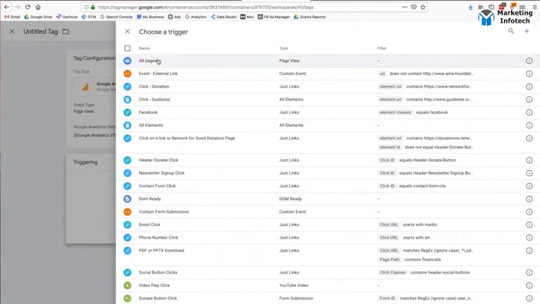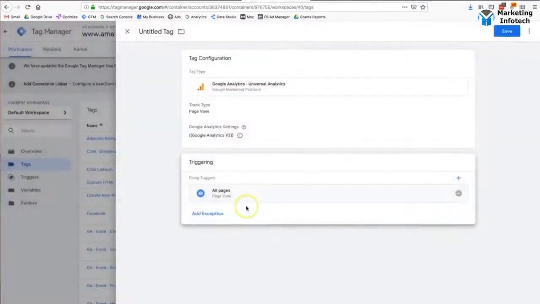So ideally what you want to do is select all pages in order for Analytics to fire on all pages. So that's what we're doing. We're setting up a trigger. We're basically telling Tag Manager, hey, if I get a visitor to any page on my website, then I want you to fire Google Analytics. So that's basically, in summary, how to set up your first tag.